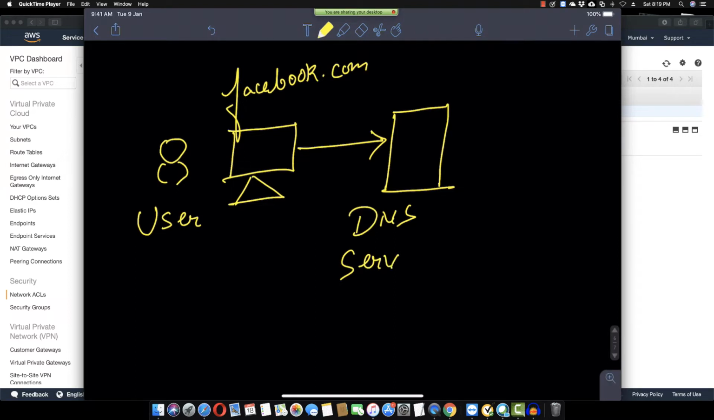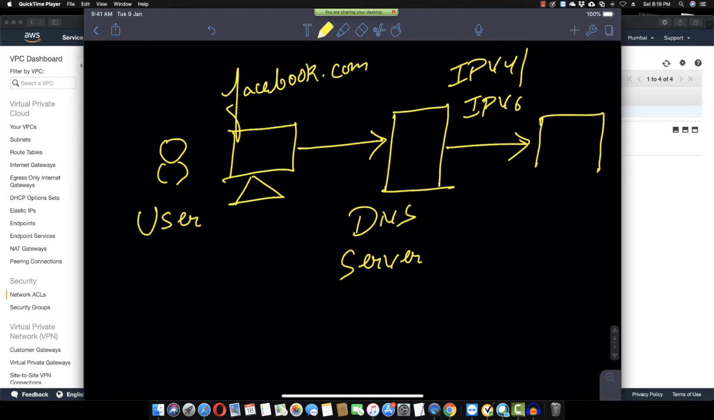The DNS server will take the input from the user and convert it into the IPv4/IPv6 address, and it will hit the exact web server behind the scenes.